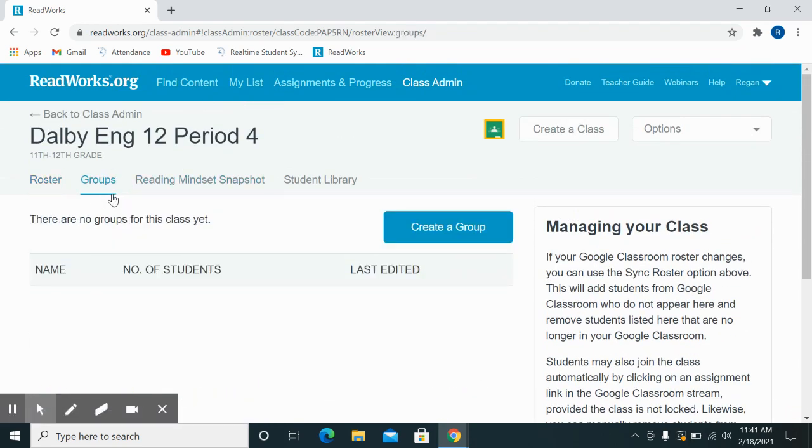I can group my students as well. Once I have an idea of what my students' skill sets are, I can group my students by skill, or by any kind of grouping that works best, so that when I assign things, I can assign certain things to only certain groups.